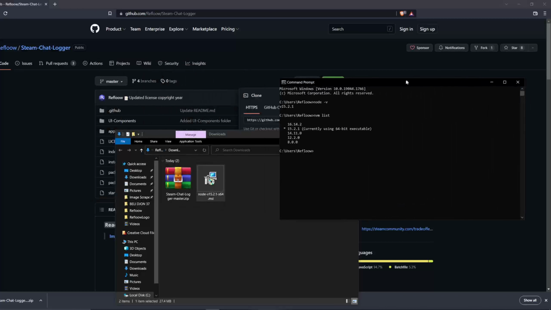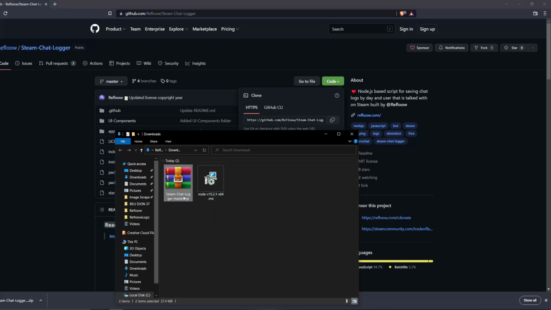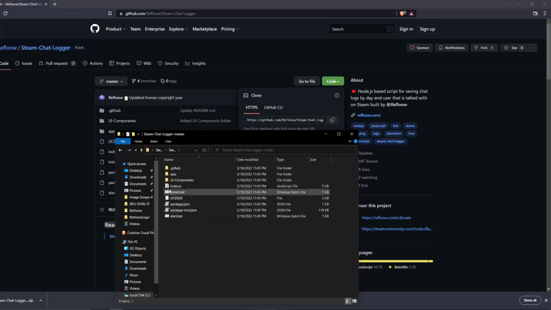So next thing, you want to extract this chat logger, and then we would want to install it. That's pretty simple. I have the bat file right here. What this bat file does, you run it, it's going to install all of the dependencies from the package.json. That's basically code that is required for this code to run, like modules which will let the code I wrote communicate with Steam, etc.